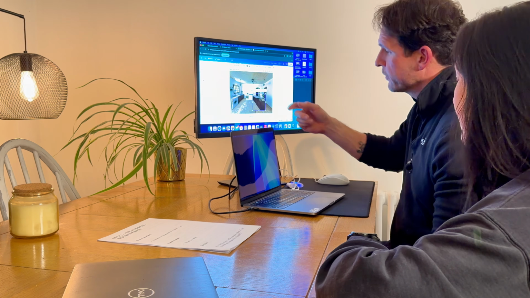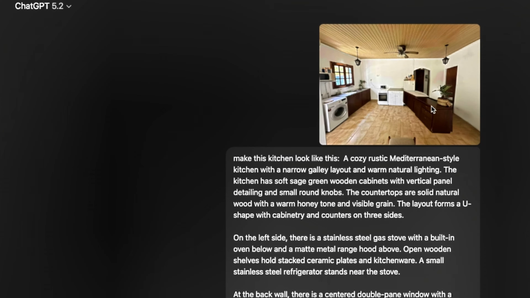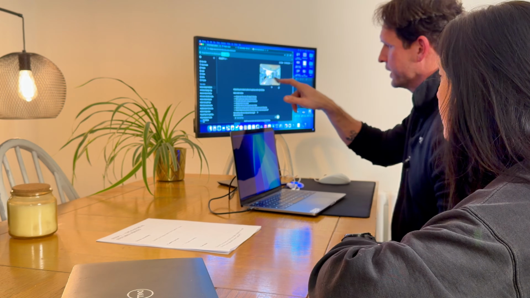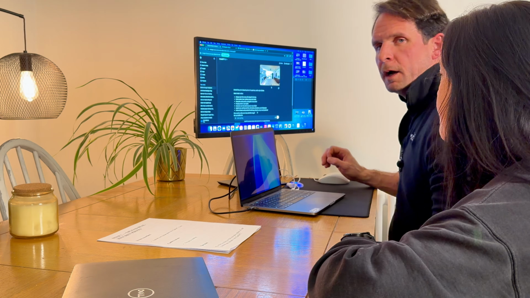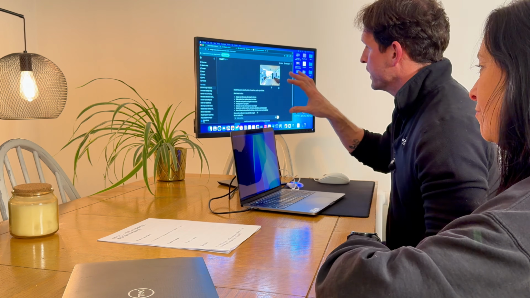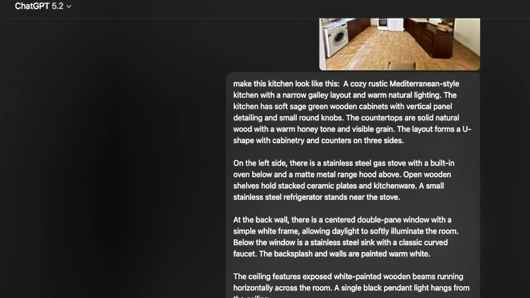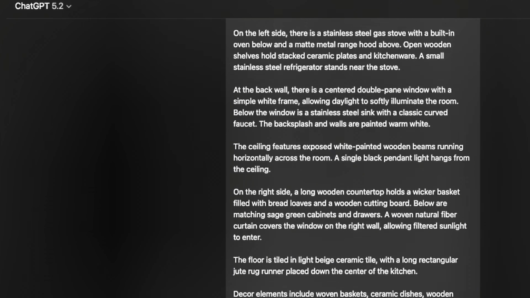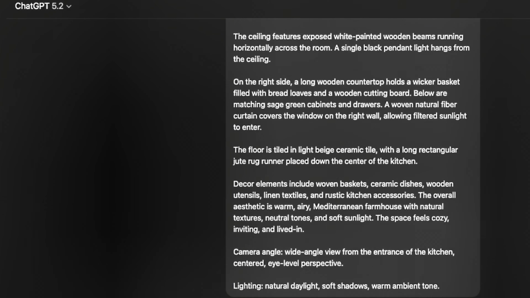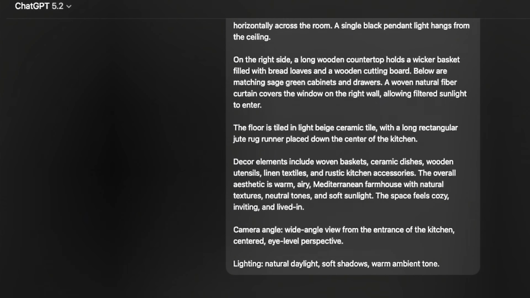Open a new chat in ChatGPT. This keeps things organised. Upload the kitchen photo you created in Canva with your new layout. Now type something like, "This is my kitchen. I'd like you to change the aesthetic by following this prompt." Then paste in the description you copied from step 2.